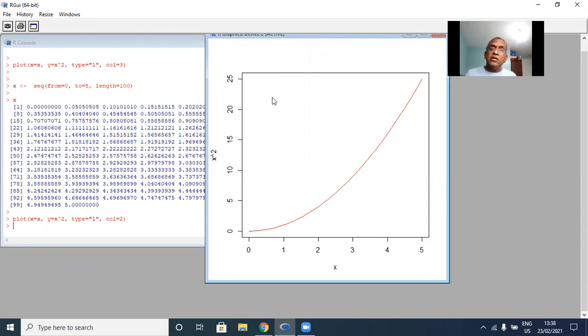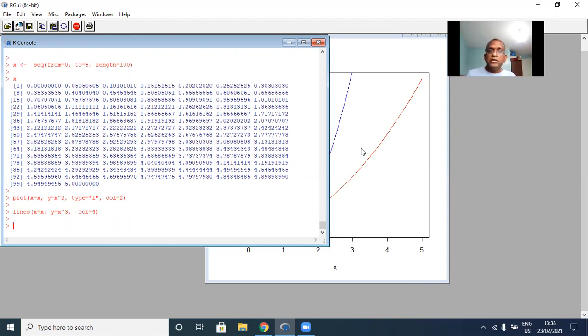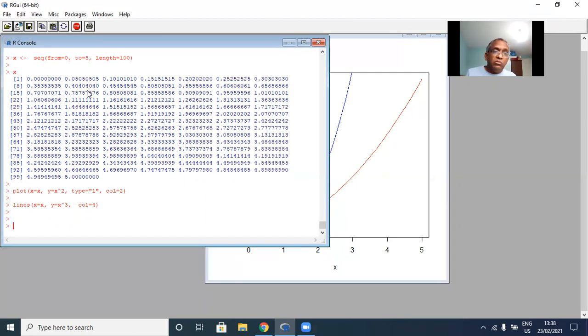Now, if you want to plot something on top of it, on the same graph, you can use the lines command. So this command here will plot a cubic, with color equal to 4. So you see this. The one in blue is a cubic polynomial, and the one in red is a quadratic polynomial. So they are both plotted on the same graph, as you can see. And you can even add one more if you like. Suppose you want a quartic polynomial.